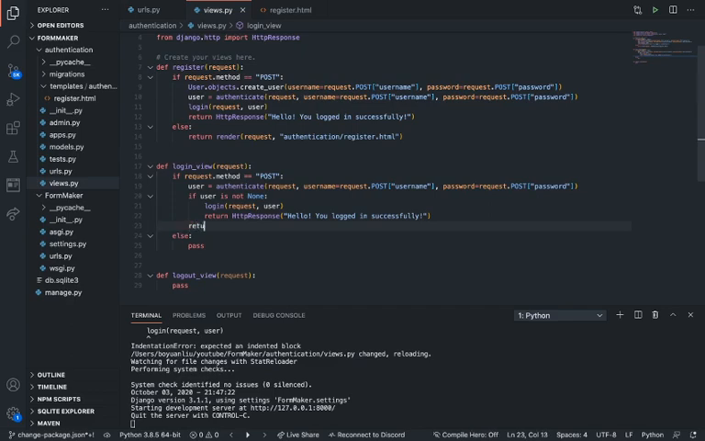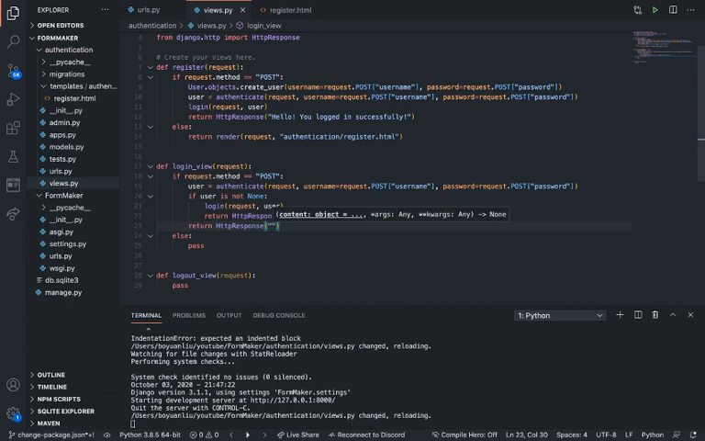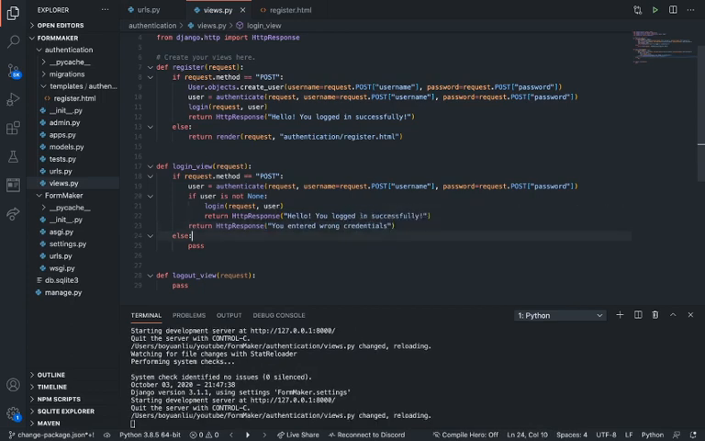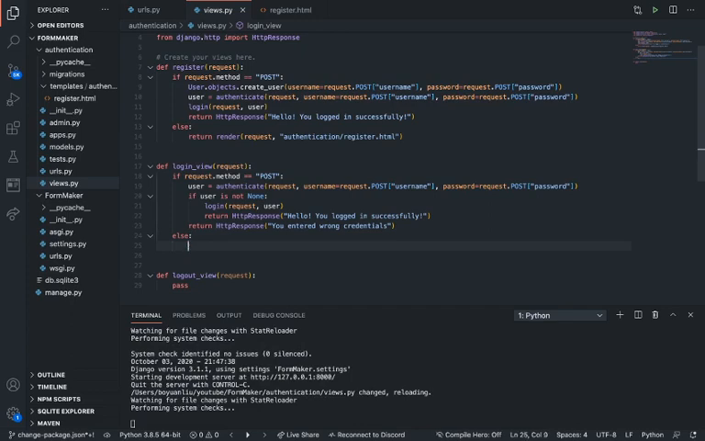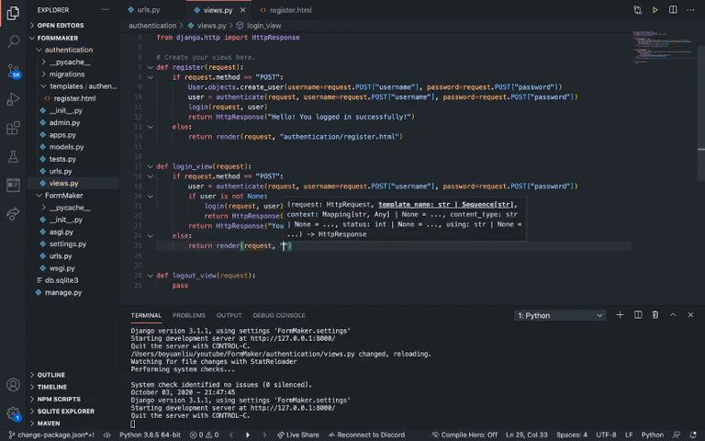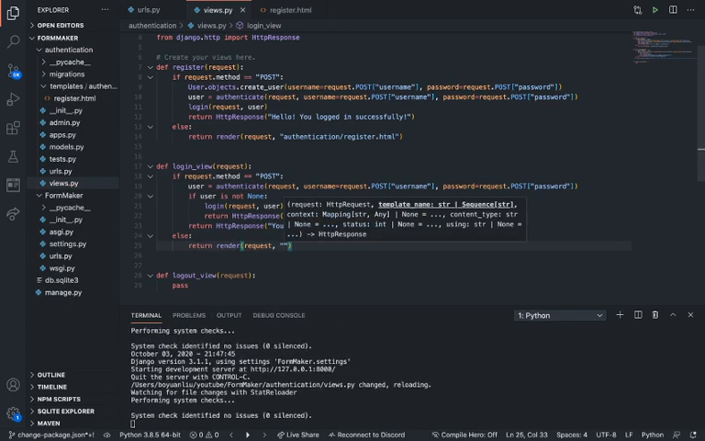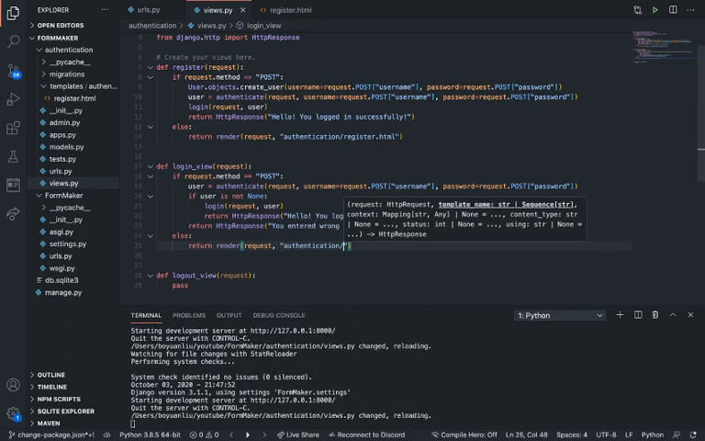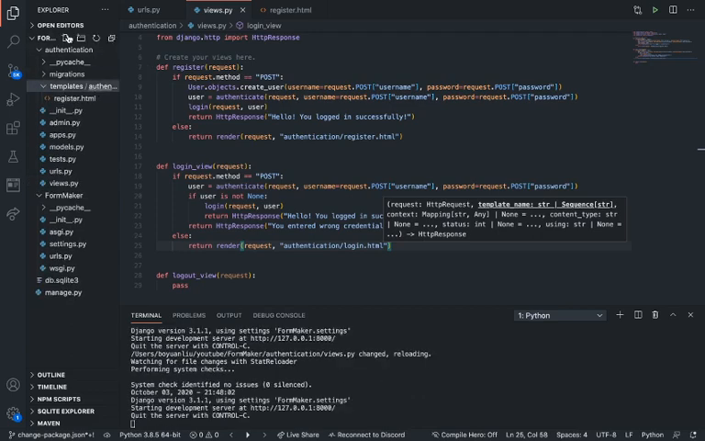But otherwise, I'm going to return "You entered wrong credentials." Okay, and then pass, and then else I'm going to say return render(request, ...). You also need to put request as the first parameter when you are using the render function. And then I'm going to say authentication/login.html.